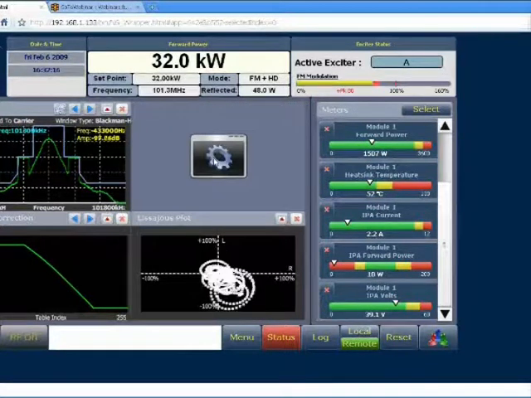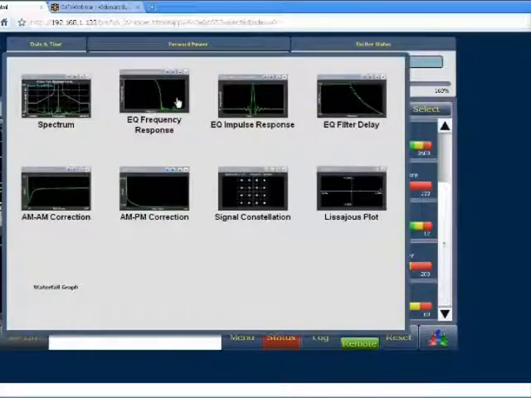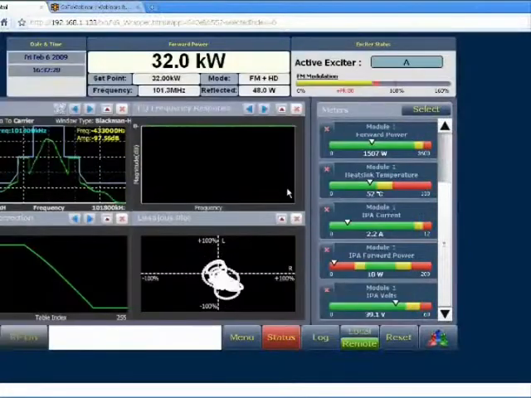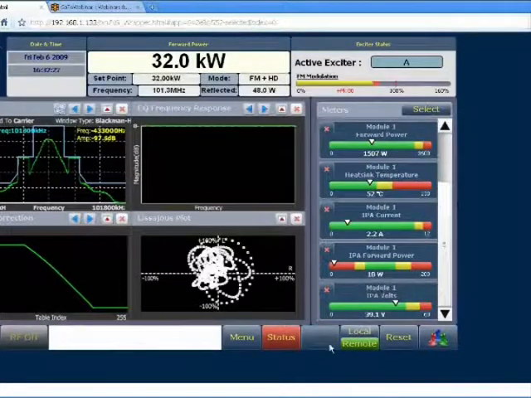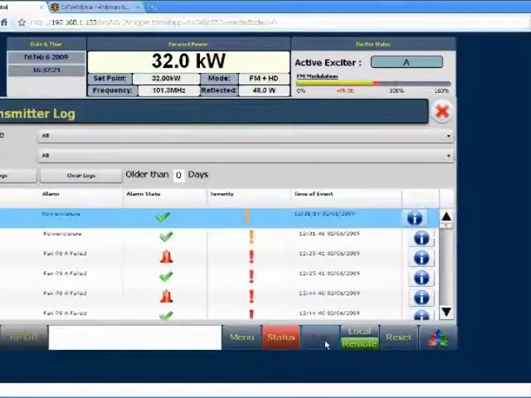We're seeing a lot of information here. Let's go back and put that back where it was, I think it was the Q frequency response. That's fine. I want to learn about the logging features in the transmitter.